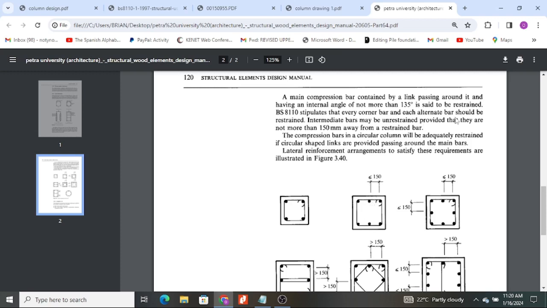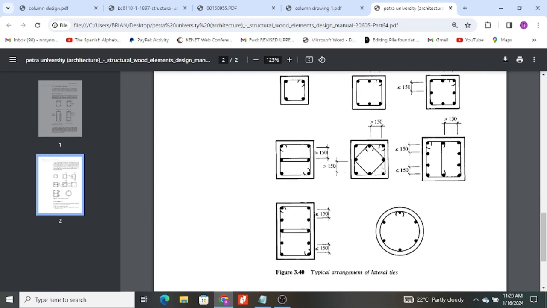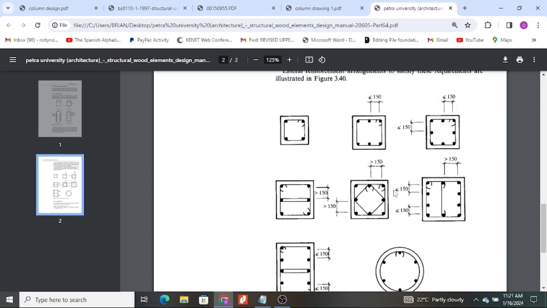How do you contain them? Intermediate bars may be unrestrained provided that they are not more than 150 mm away from a restrained bar. So if the distance between the middle bars and a restrained bar is more than 150, therefore we need to restrain it. But if it is less than 150, we can still tie it to this main link and it will be okay. So how do you restrain it? The forms of restraint are as shown here, and you can restrain them and then provide for this in the bar bending schedules.